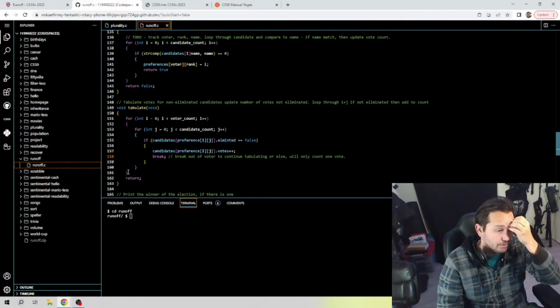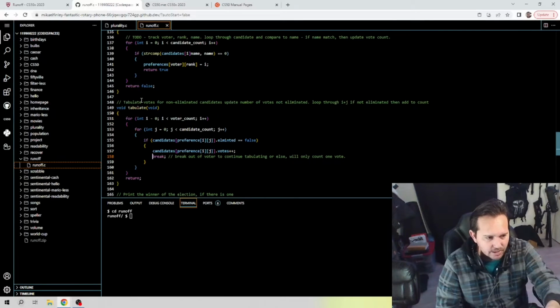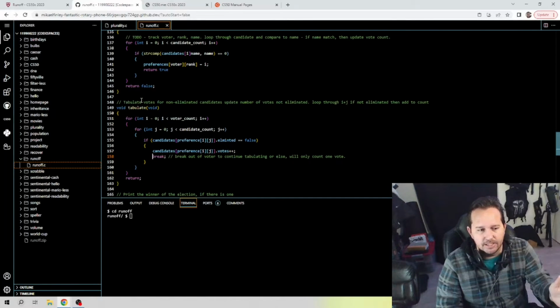And then we're returning nothing. We're returning void. So this loop is, as it says here, looping through non-eliminated candidates and updating their vote count, looping through i and j, and if they're not eliminated, adding to their count.